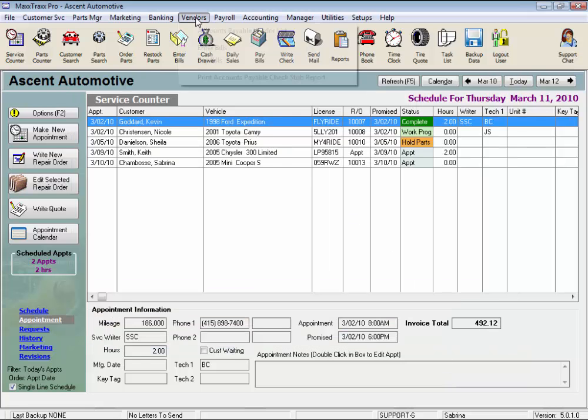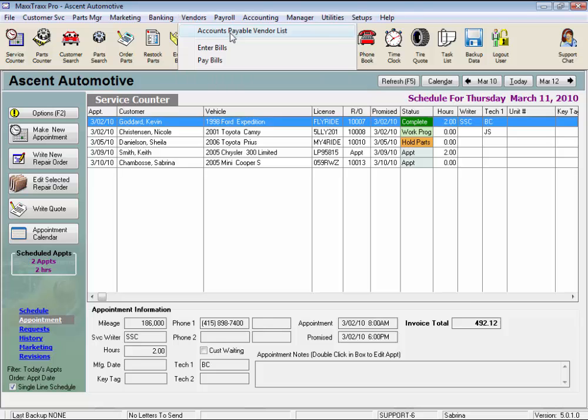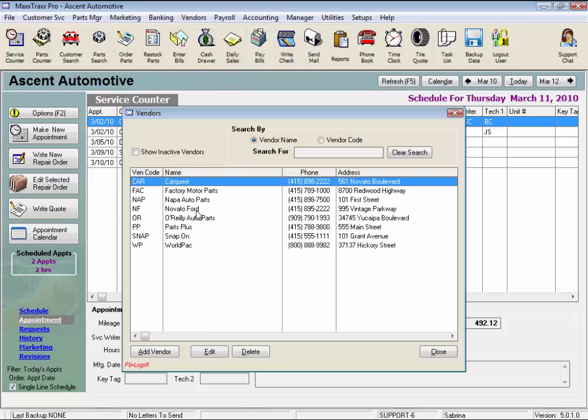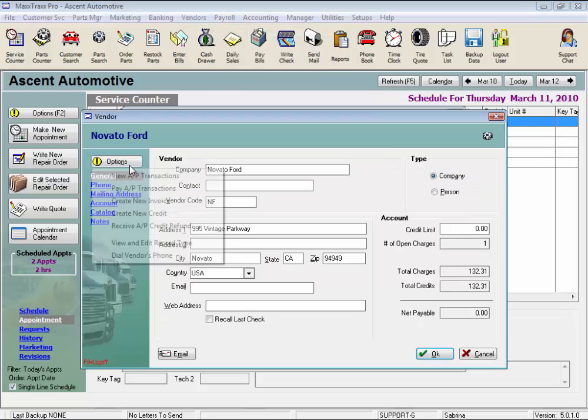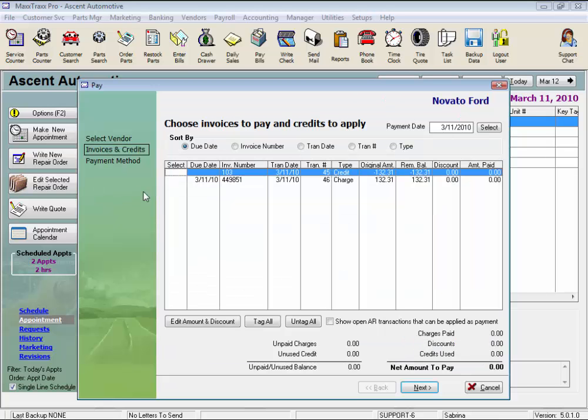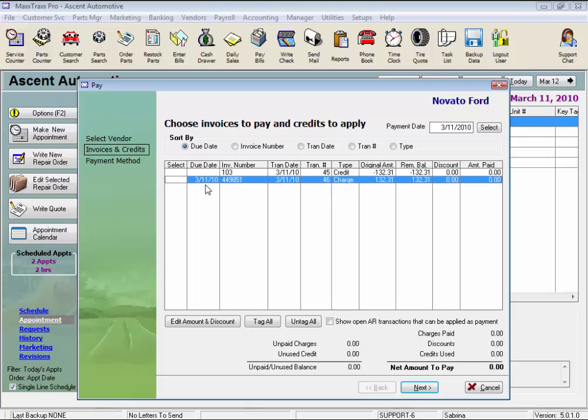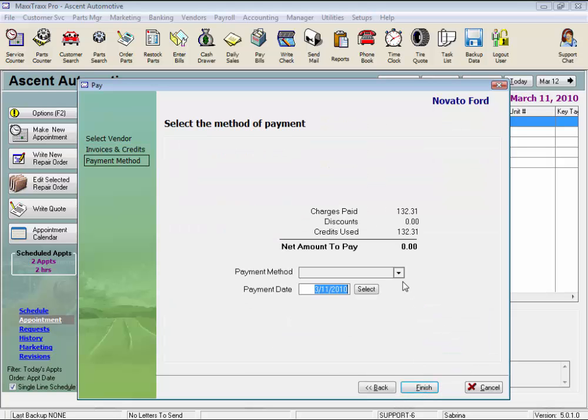So let's click on vendors from the menu bar, select vendor list, double click on Nevada Ford, click on options, and pay AP transactions. And here's the credit from the quick check that we wrote and the restock parts invoice. Tag them both, and you'll see the net amount to pay is zero. Just click next. Now we have to select a payment method, so just click cash, and then click finish.